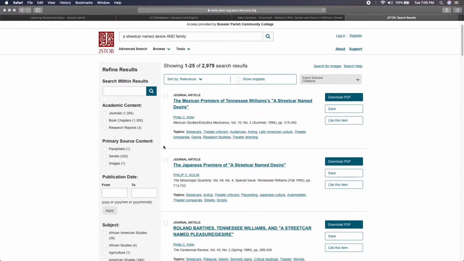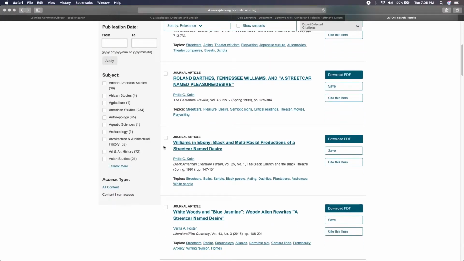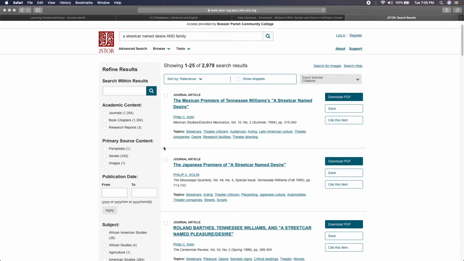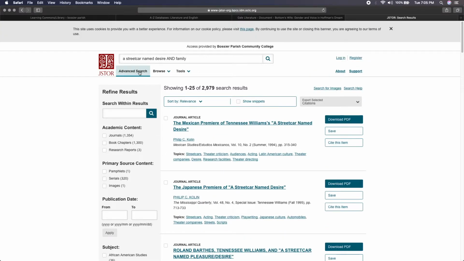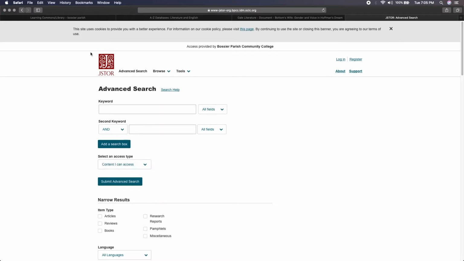Not will include resources that discuss A Streetcar Named Desire and do not discuss family. You could build a search like this by using the advanced search link here as well. And most of our databases have this searching functionality.